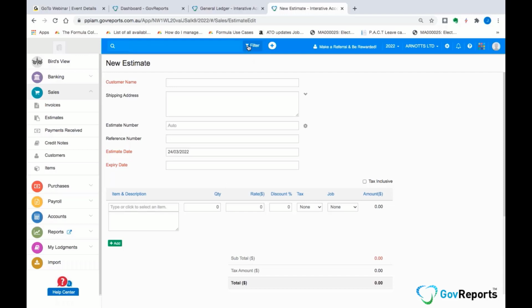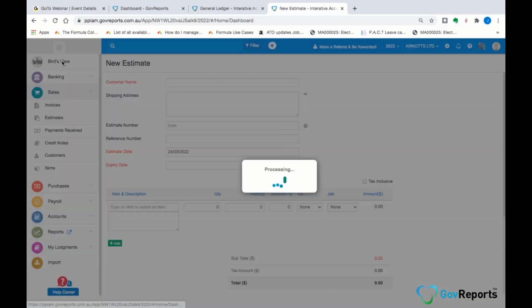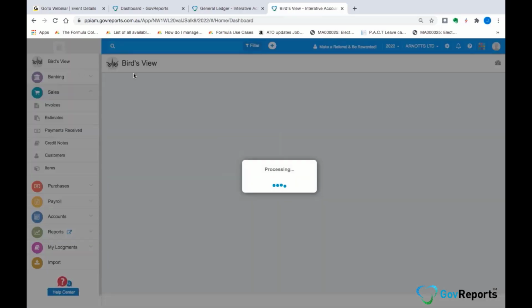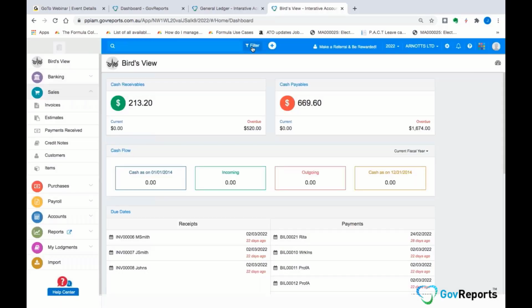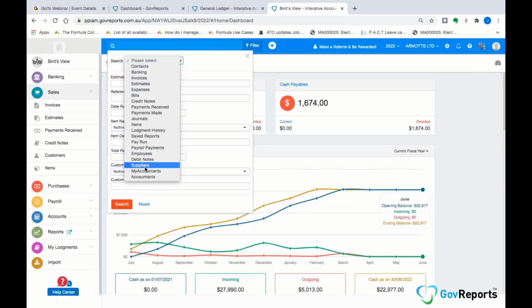Firstly is the filter functionality. We'll quickly go back to the Bird's View dashboard screen first. As I just mentioned, the filter functionality. If you click on filter, here's a range of options you can use to locate or find particular bits of information in IAM Business in your client's file quickly and efficiently.